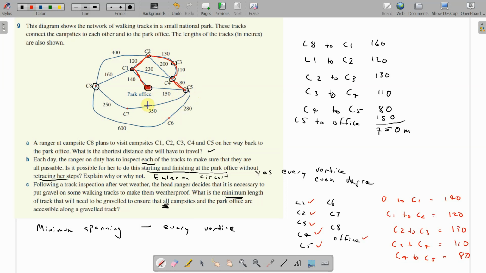We've got 280, 350, and 160. I'd say C1 to C8 is the next one, 160. No cycle is created at this point, and C8 is covered. So now we've got to get to C6 and C7.